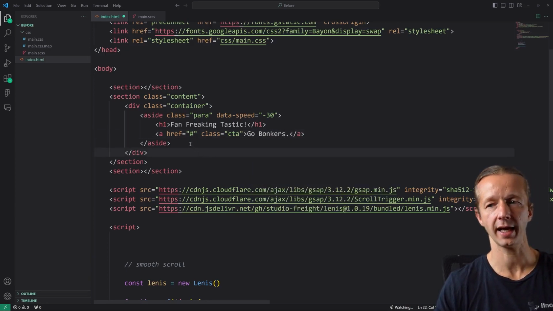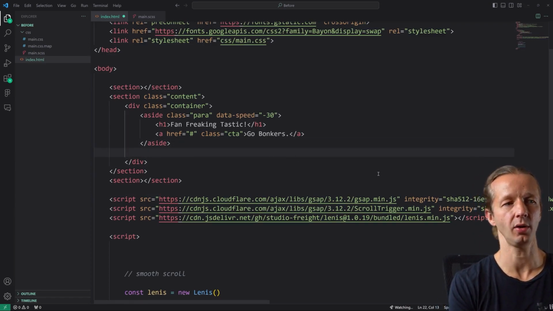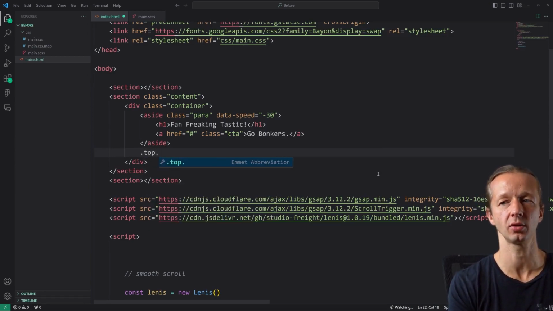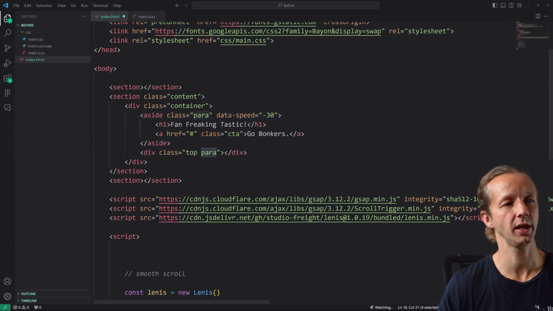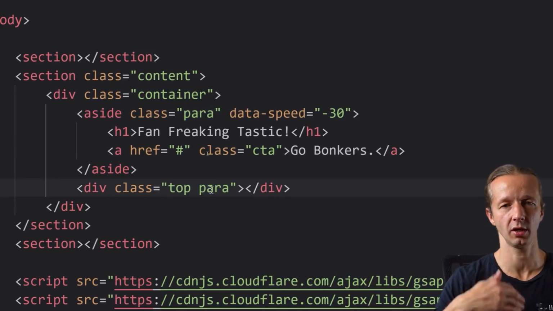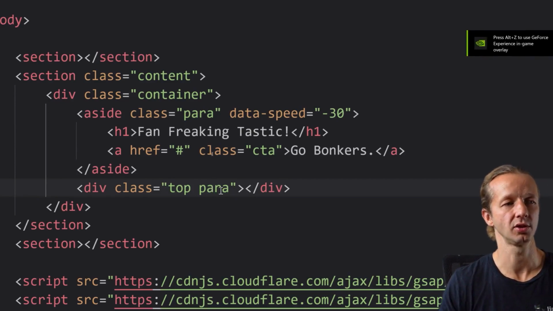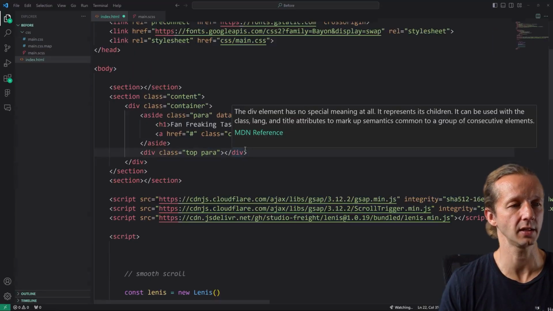And outside of that, we're then gonna have a div class. We're gonna name it top. So top, and we're also gonna add another class to it called para, because we're gonna use this para class right here to target which elements we're gonna iterate over in order to change the Y% value. So there's just gonna be 3 cards, so there's gonna be 3 classes of para. We're also adding top so that we can reference this in CSS.